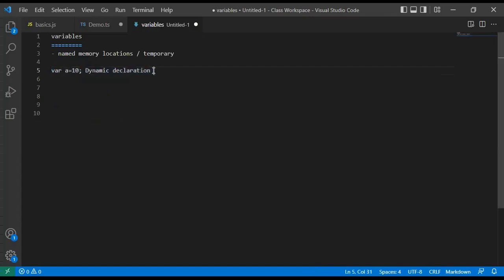In a similar manner, TypeScript will allow dynamic declarations, or else we can say dynamic typing. And here, whatever variable we are using, we can specify the data type like this, number. So what is this called? Static typing. Static typing, that means static declaration.